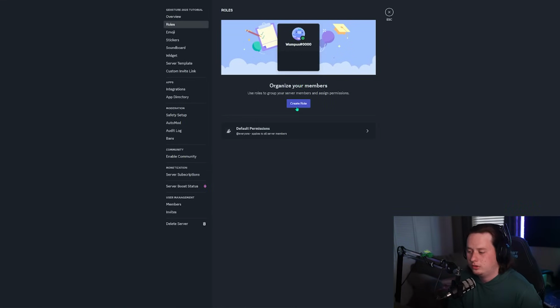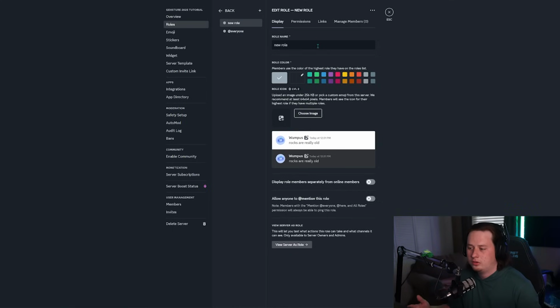So all we're going to do is click create role, and we're going to be able to start naming our role and setting up any permissions, colors, all that good stuff. So what we're going to do first is we're going to create a basic member role. This role isn't going to really have any special permissions. It's just going to be a role that users get when they join the server, just to give them a little bit of color to their name.